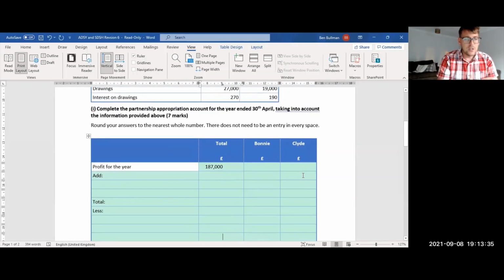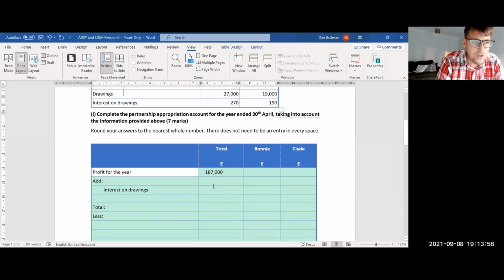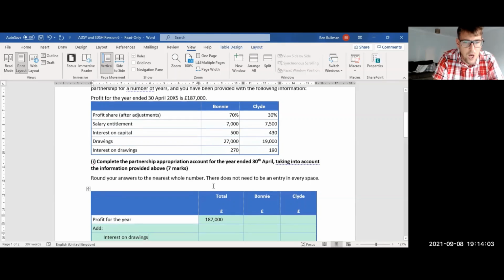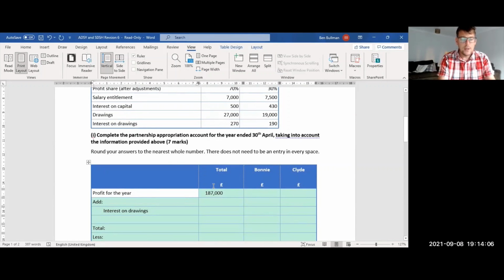The interest on drawings gets added to the profit of the partnership before we go about splitting it. So in the add, what we needed to do was enter interest on drawings, because effectively we are going to charge each of the partners this. And that, therefore, when we charge the partner, gets added to the overall partnership profit. Now here, and this is where you just need to look at the information, we had been given interest on drawings for the two partners, Bonnie and Clyde. Now at the moment, we are dealing with the overall profit. So what you've got to do is take the 270 and the 190.